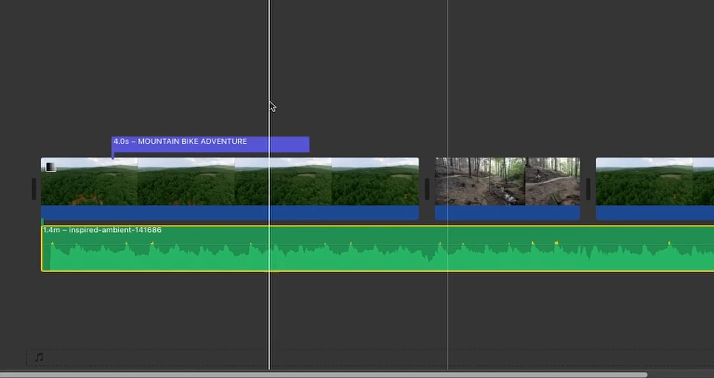Now I'm going to zoom in on this audio clip we added. Unlike video clips, audio clips will consist of a waveform. This represents the audio levels. The louder parts of a clip are represented by the peaks and the lower, softer parts, the valleys.